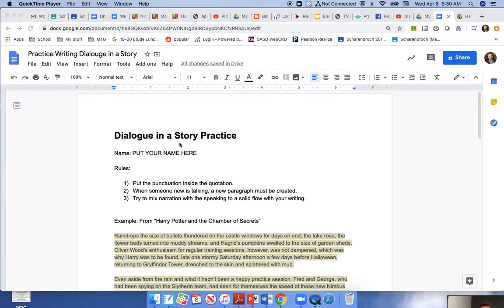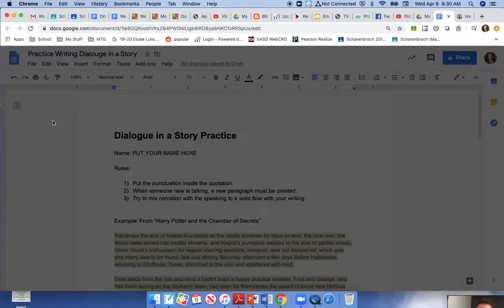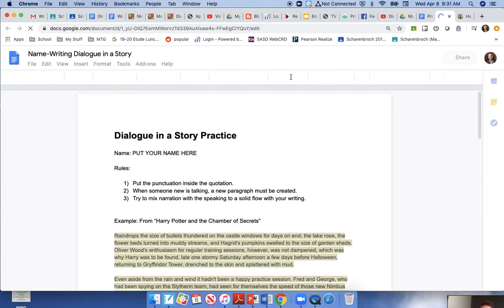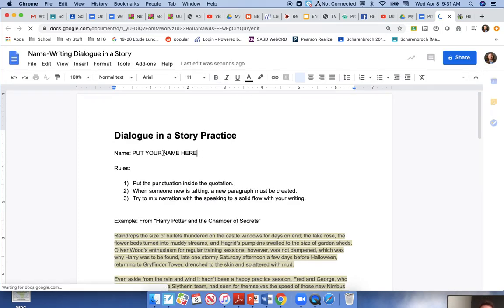So what you're going to do right off the bat is open up this link and make a copy. So I'm going to file, make a copy, and then you're going to realize that I spelled dialogue wrong. And then you're going to put your name in there as well, so make sure you put name and then dialogue. At this point, this is now your copy, so I want you to put your name up here so I know whose it is as well.